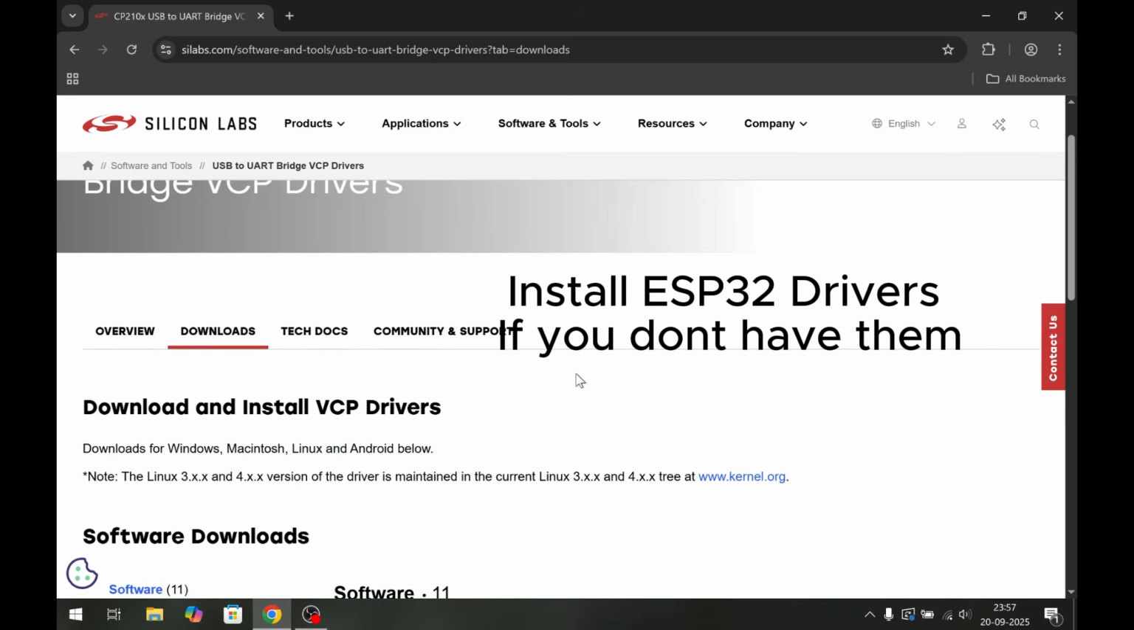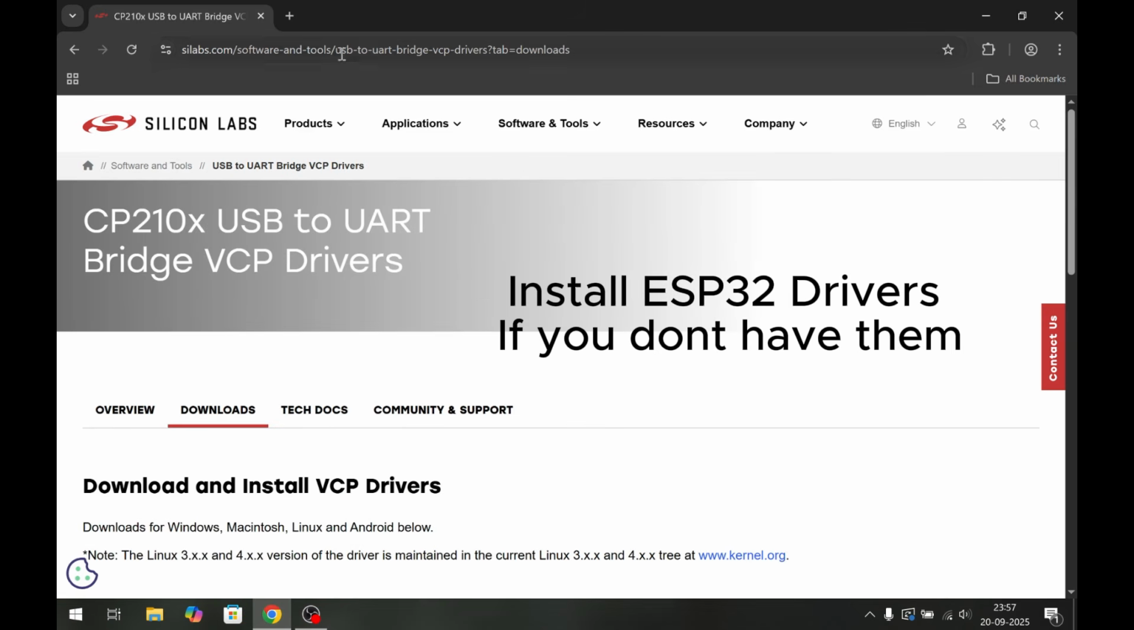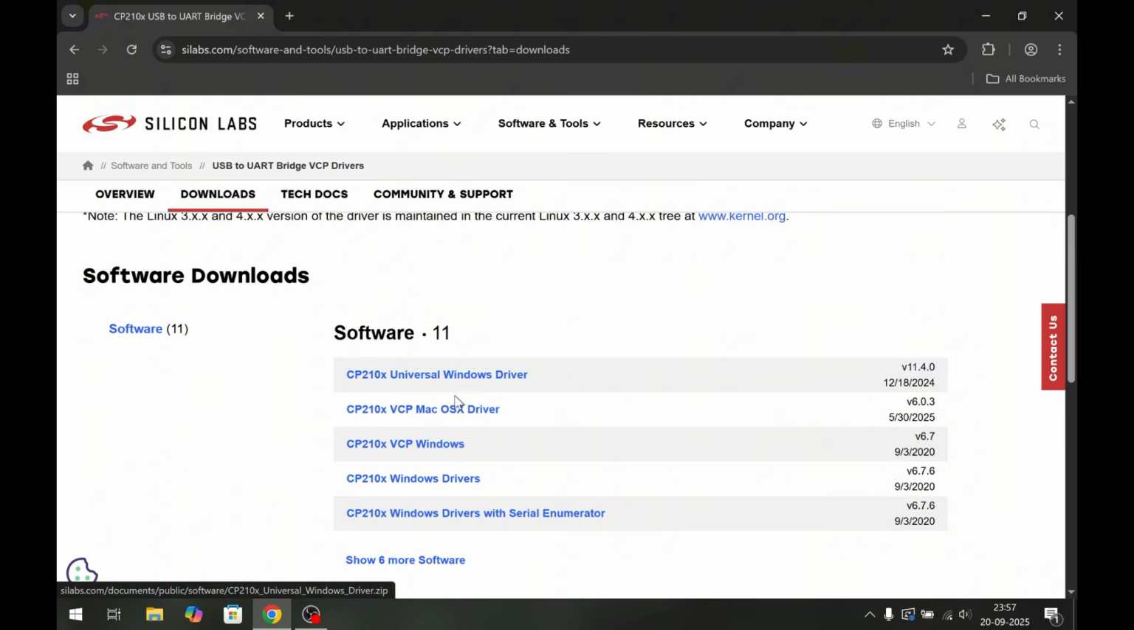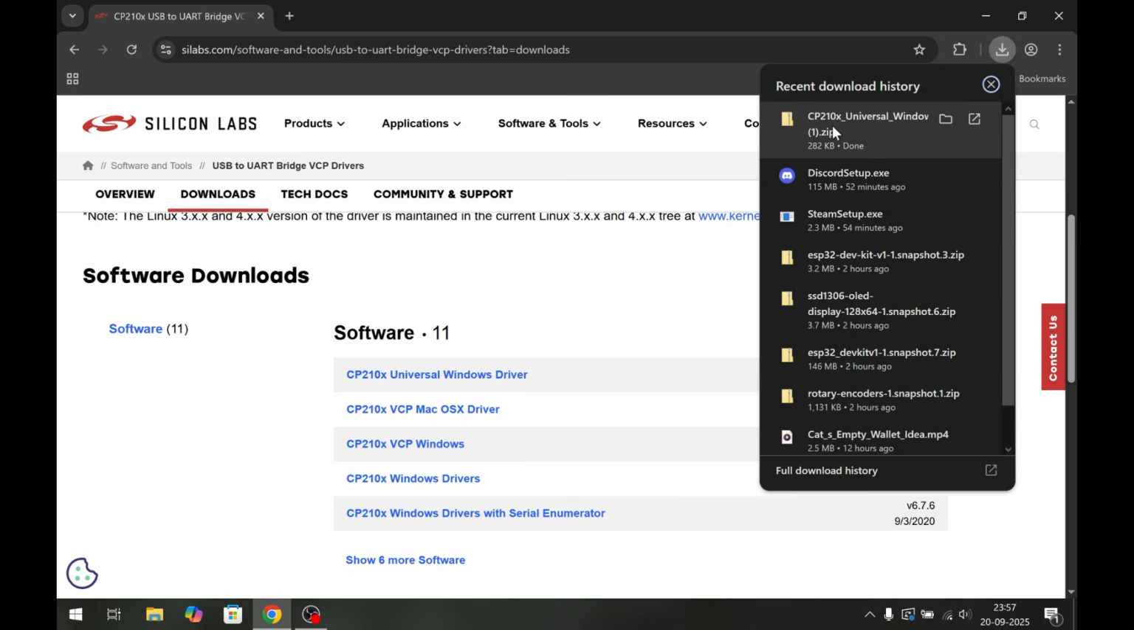To make it easier, I've come up with a better approach to upload your code to your board. So for the ESP32, if you don't have the drivers, go ahead and install them. In my case, I already have them. In your case, it's a very simple install.